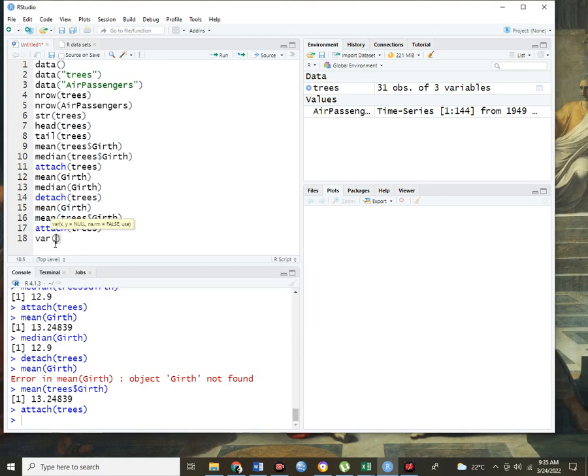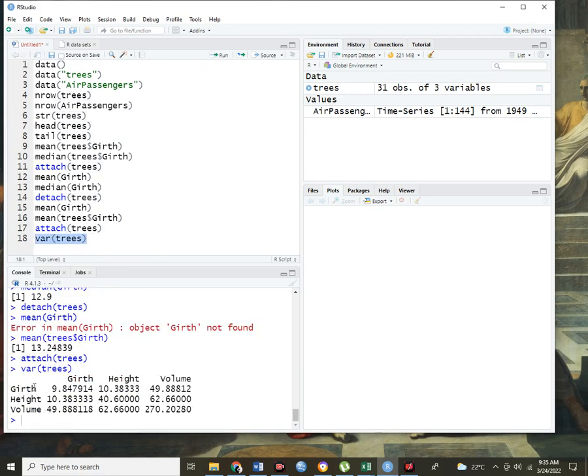So if you're looking for the variance, you use the var command, and you say the variance of the trees. I think this one will give you the variance of the data set, and you can see that you have been given a variance covariance matrix. The variance of the girth is 9.84. If you're familiar with the variance covariance matrix, then we select this. 40.60 is the variance of the height.